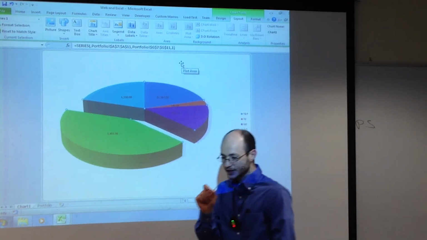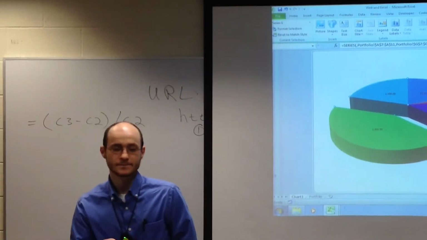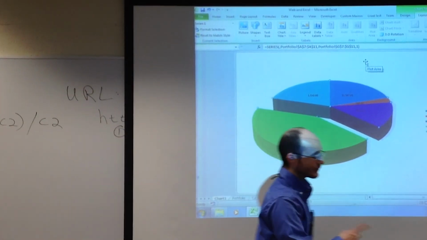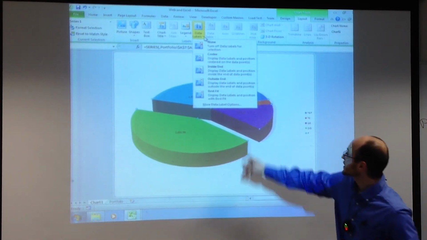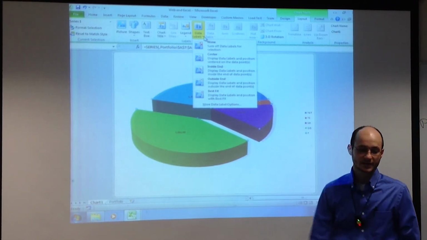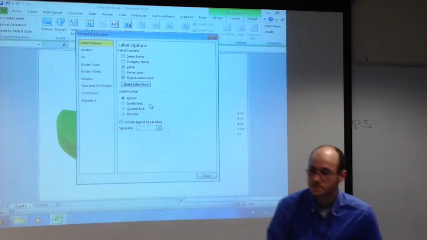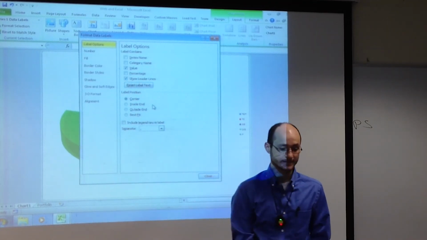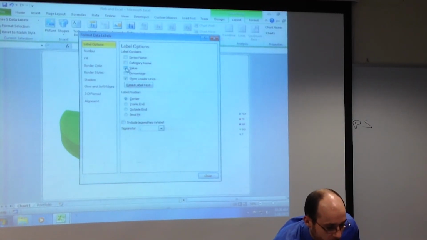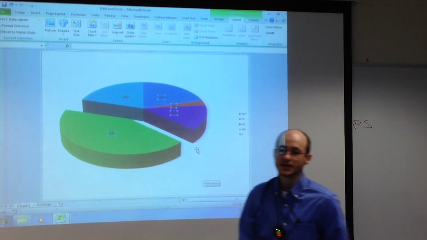Now I wanted percentages. What did they give me instead? They gave me the dollar value. Well, did you notice when you went up to data labels, there was an option down here that said more data labels? Let's click on that. This time, remove the check next to value and put it in percentage. Now click close. And now you guys have percents.